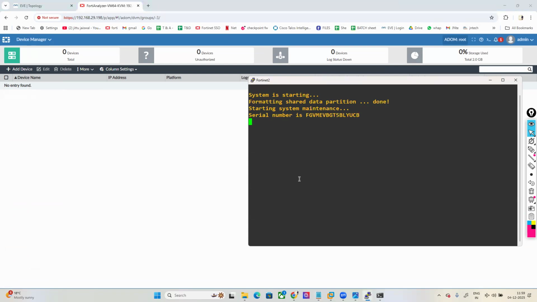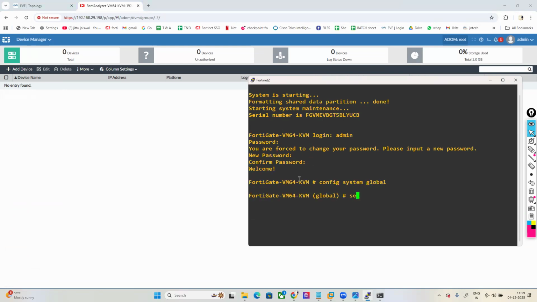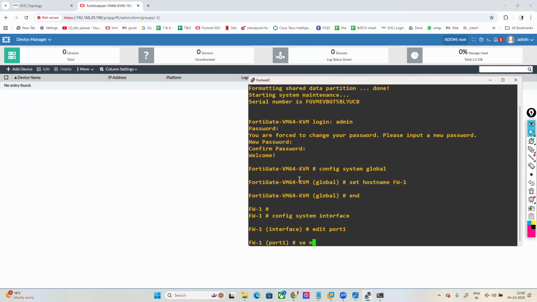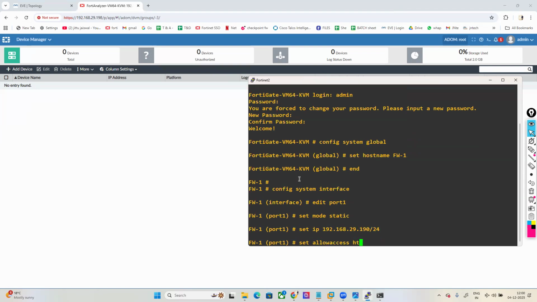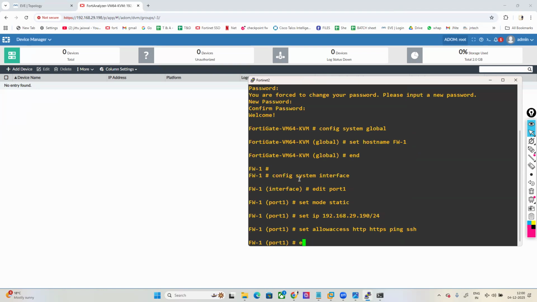Let's configure the IP address first. Username admin, password 123, config system global. This is the host name, firewall box 1, firewall 1. Now config system interface, edit port 1, set mode static, set IP 192.168.29.190/24, set allowaccess HTTP, HTTPS, ping, and SSH.